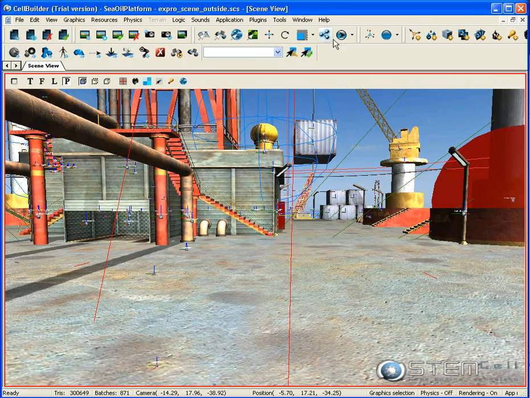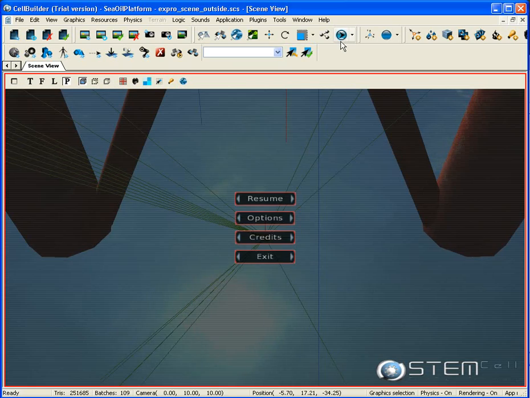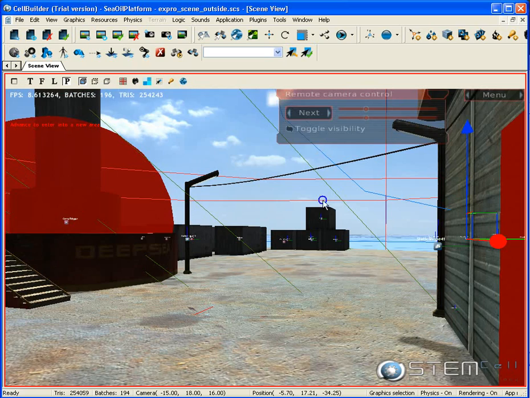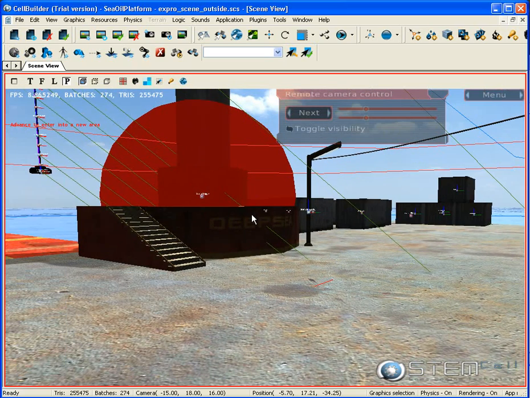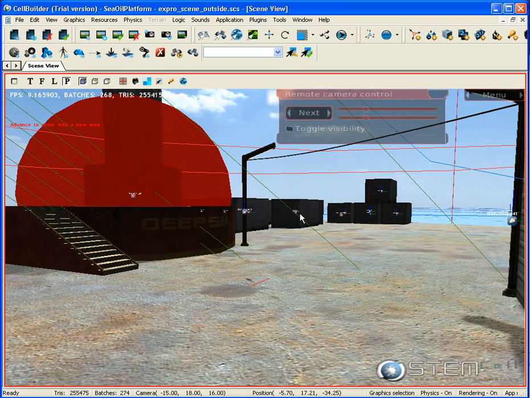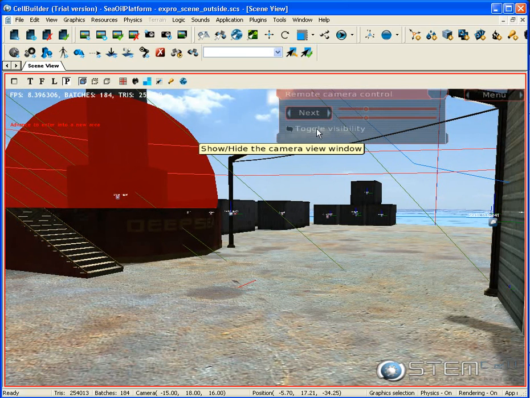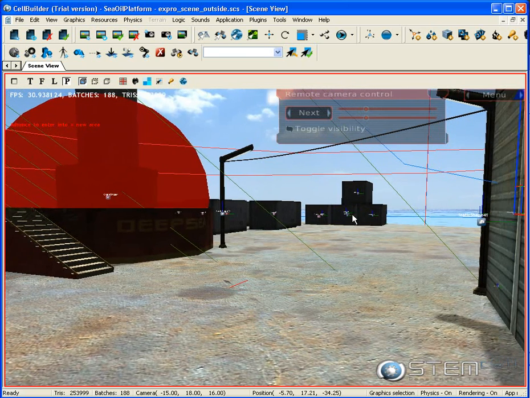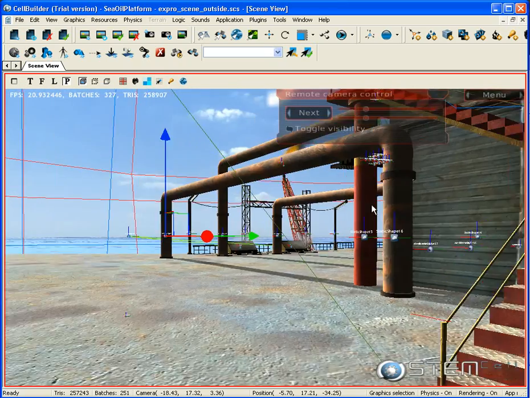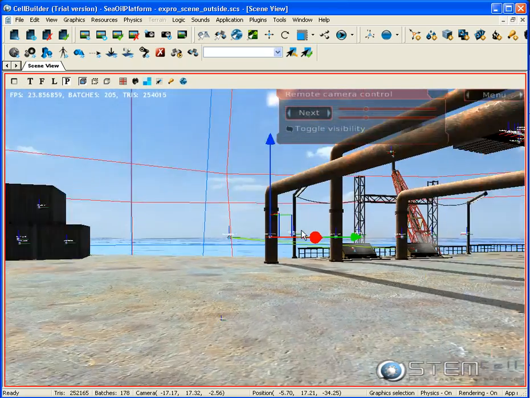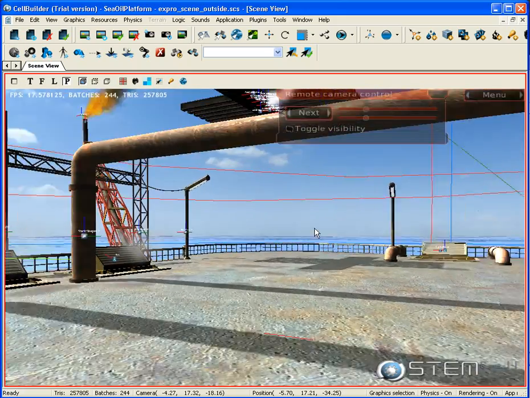I will use the new enhancement to the Cell Builder application, the Run in Editor option, which allows us to play the game while we are in the editor mode. Now I'm in the editor mode. I can start playing the game. I'll give it a little bit of time for the scene to get settled. Now I can walk in here. I can do anything I can do in the engine itself.